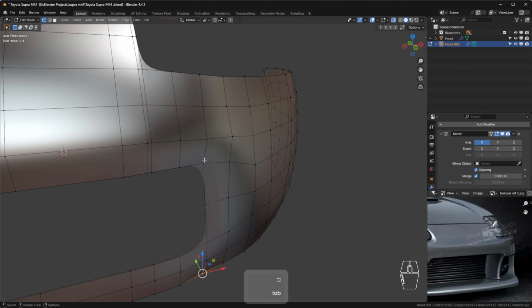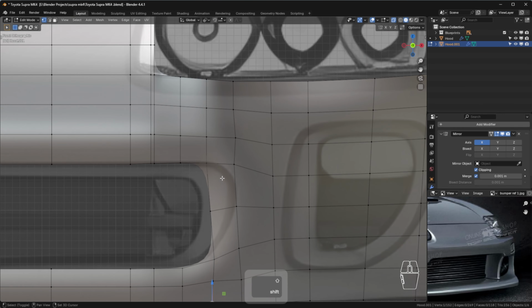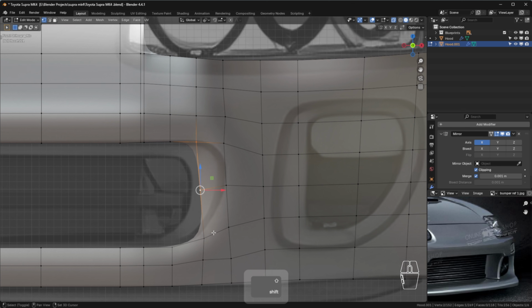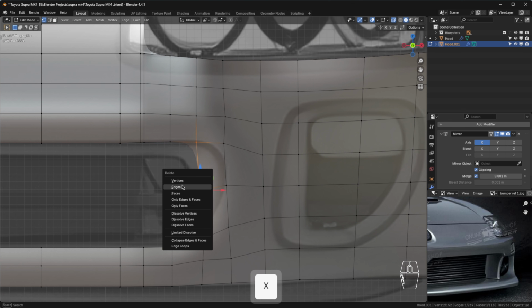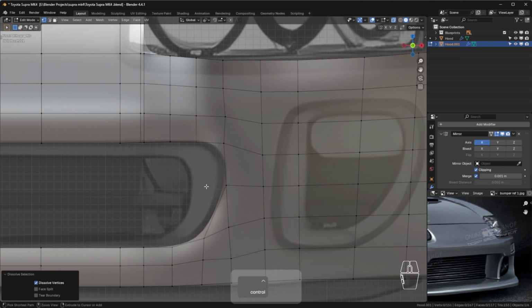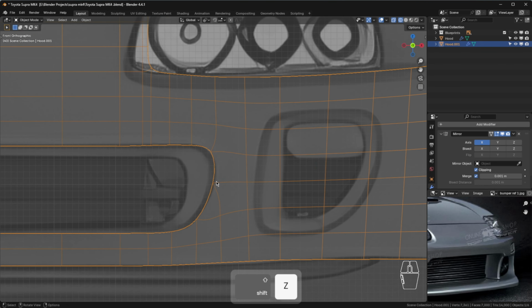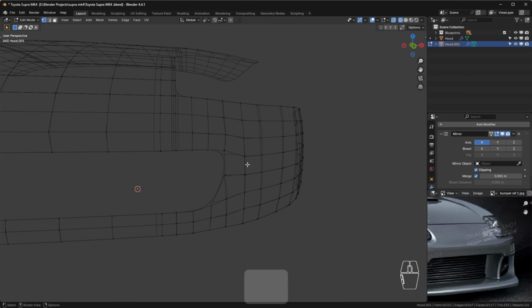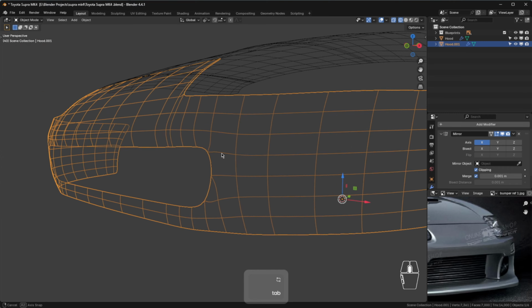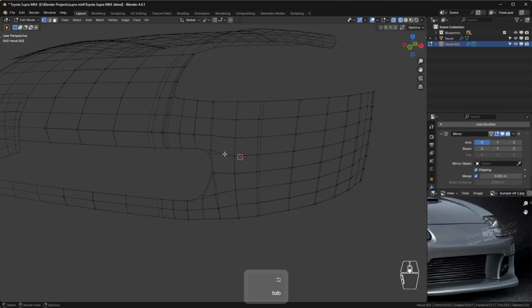Just go ahead, go to our front view. We need these vertices. Go ahead, select both of these, press X and delete the edge. I'm going to be deleting this one too, and there we have a nice triangular flowing surface. I'm going to tab out, see how this is flowing. This is flowing pretty well around the bumper. So I'm just gonna let that be.